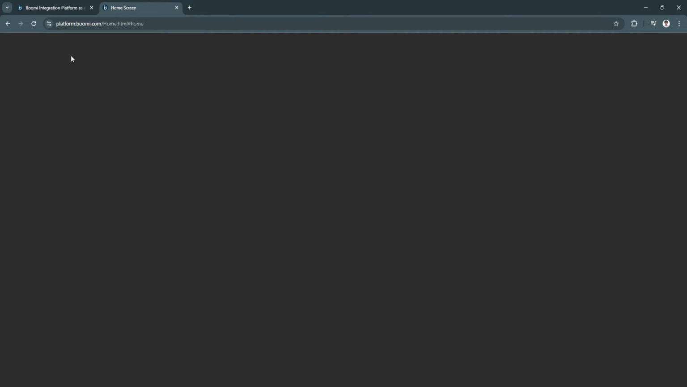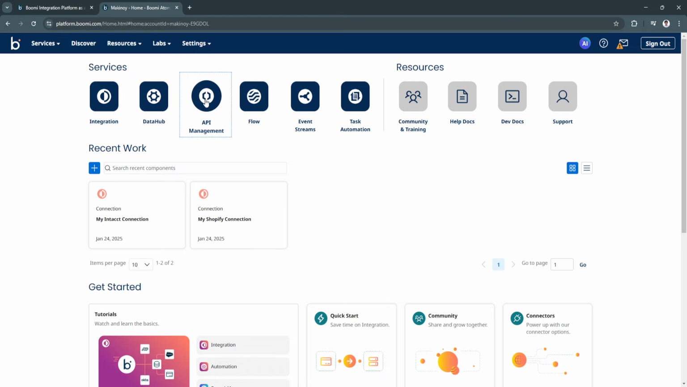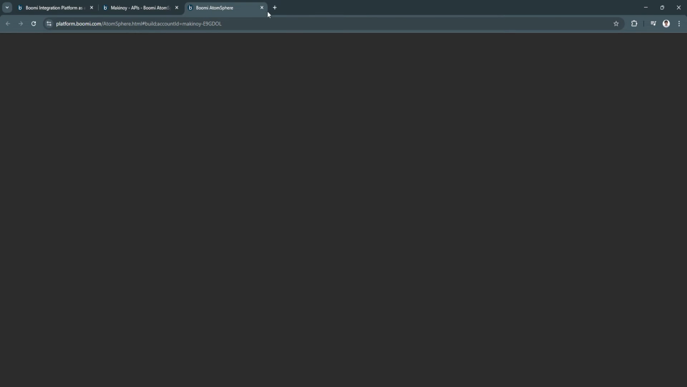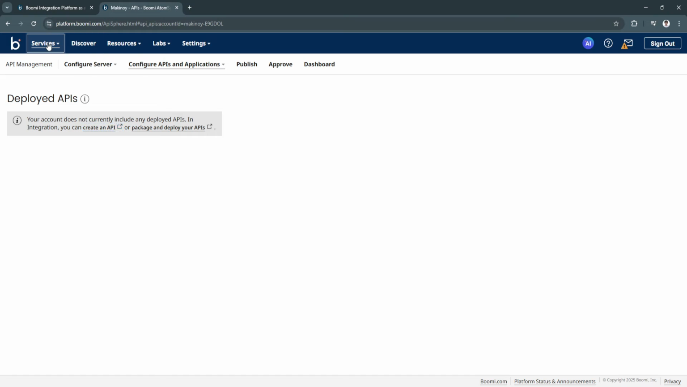Next we have the API management. From here, we can of course manage all of our APIs. We can deploy all of our APIs right here. If you don't have any APIs yet, you can click here to create an API. I'm not going to dig deep into that.